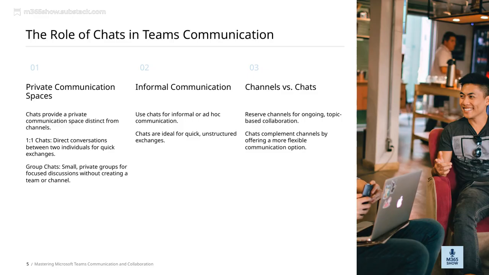Chats are especially useful for informal communication, providing a private space separate from the channels. For example, one-on-one chats allow for direct conversations between two people, perfect for quick questions or clarifications. And group chats enable small, private groups to focus on specific topics without creating a full team or channel. Overall, chats give you that quick, informal, and private way to communicate, adding flexibility to your collaboration toolkit.